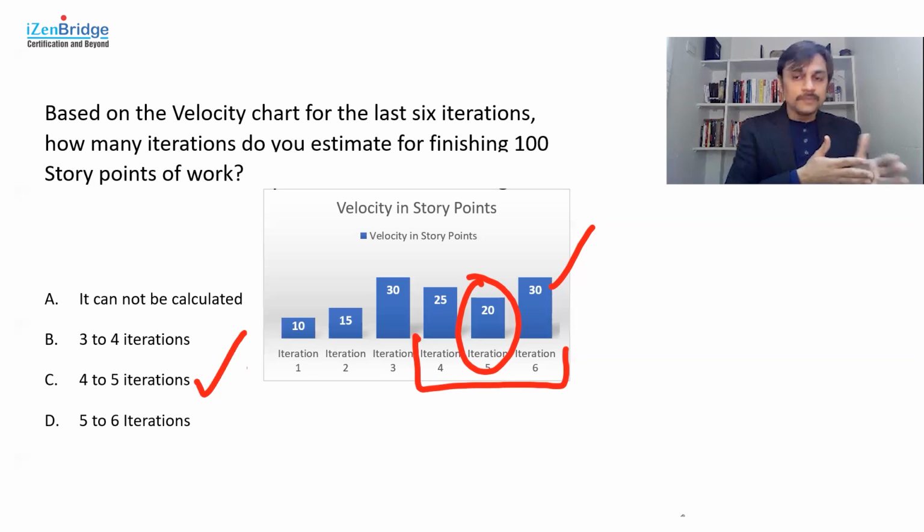So out of the available options, in such kind of question, the available options also matter. In this particular case, we had a range, so it was easy to select. In some cases, you may end up facing just one number, but still you need to use your judgment, take the recent observations and focus more on relying on the recent data rather than the past data. And this is how I can calculate the number of iterations needed for the given amount of work.